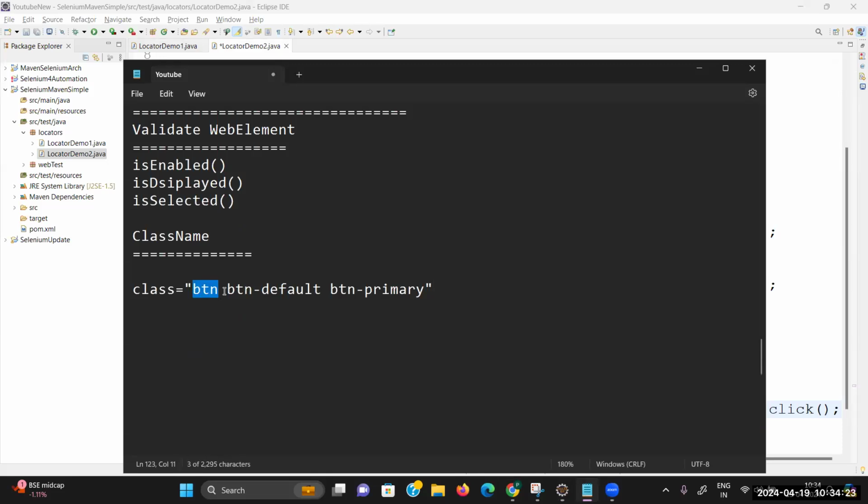This is a first class name, this is a second class name, and this is a third class name. So why is it so? Because there is a possibility that multiple web elements are designed with the same class name. And for that reason, somewhere you might have only one class name in the value, or somewhere you will get this kind of scenario where you can see multiple class names are there.